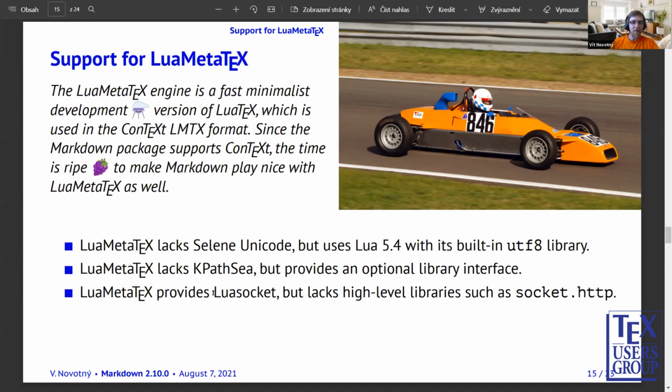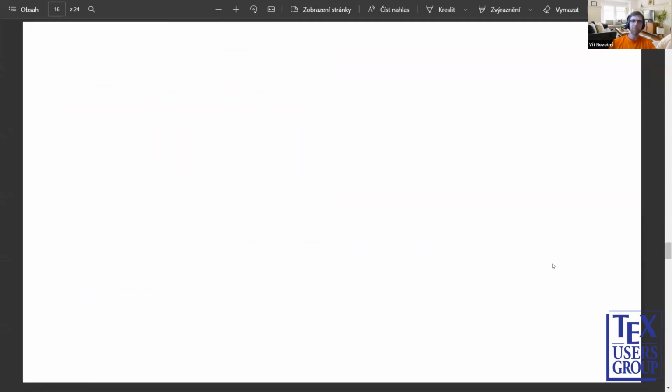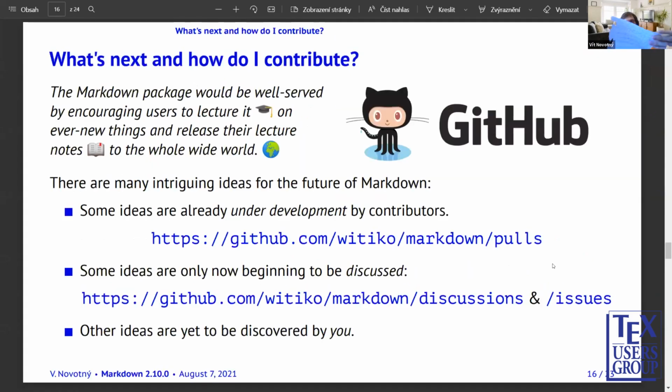A slight inaccuracy here. LuaMetaTeX actually provides Luasocket, the base C library, but it lacks the high-level libraries such as socket.http. And since that's what we'd like to use in the future, and we don't want to carry our own HTTP client code in the Markdown package, it's a very similar situation to us as if the Luasocket library wasn't included. So that was a slight inaccuracy on my part. Sorry about that. And so on to the next part.